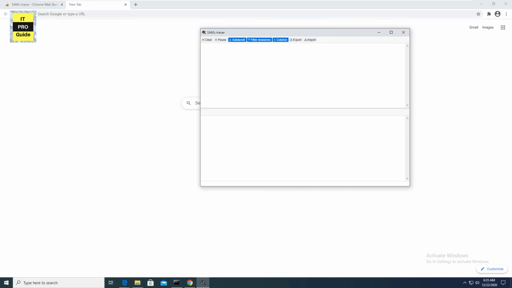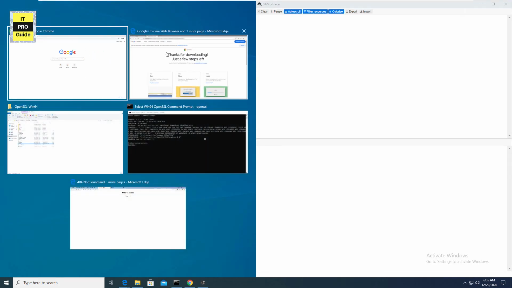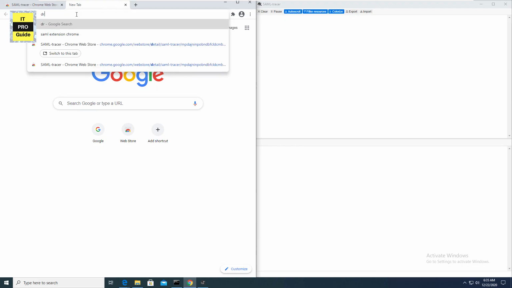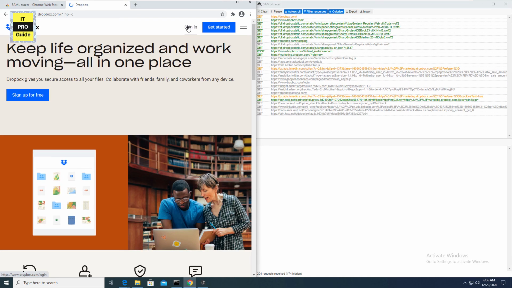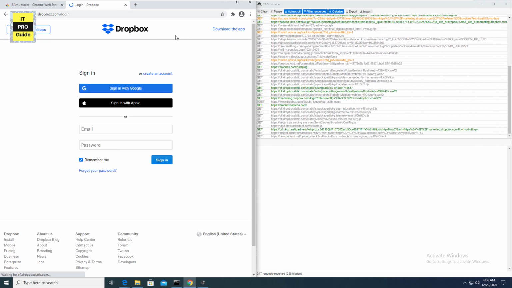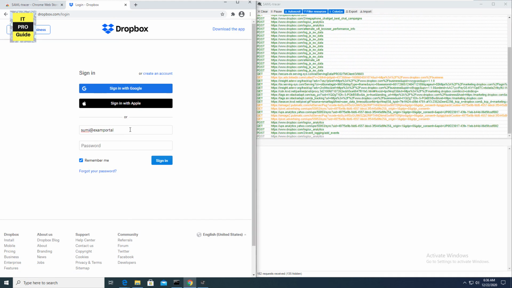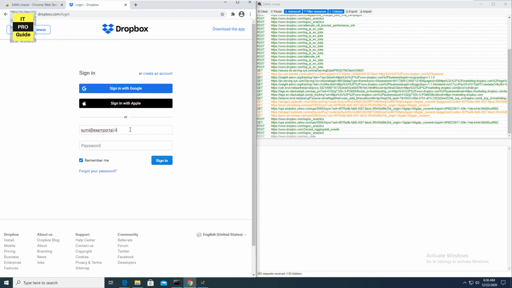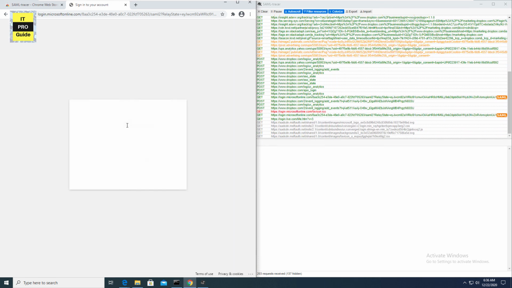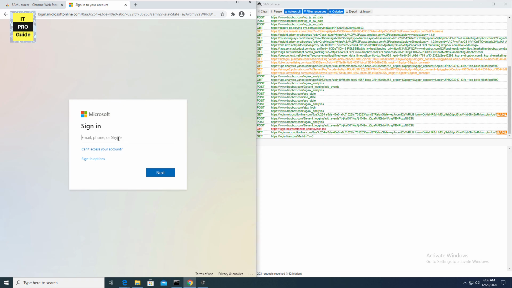So now the SAML Tracer is ready. So what I'm going to do is I will try to access Dropbox. Now click on the sign in button and enter one of the user names. So I only need to enter the username. Once I complete my username, you can see that Dropbox automatically enables the single sign-on, and it takes me to the Azure AD login page where I have to enter my username and password.